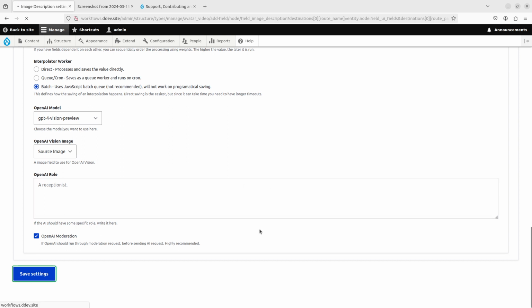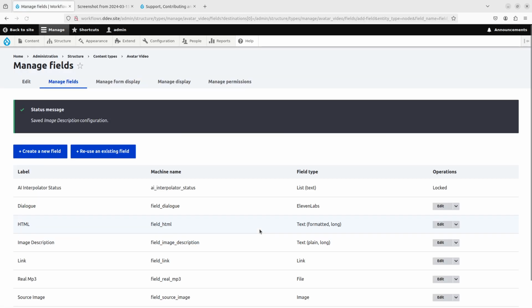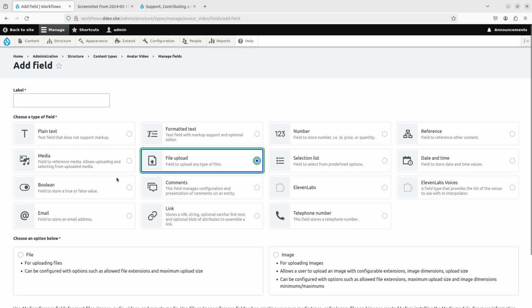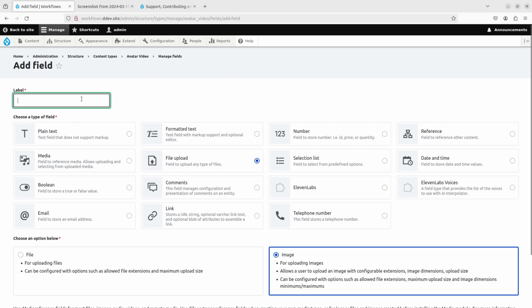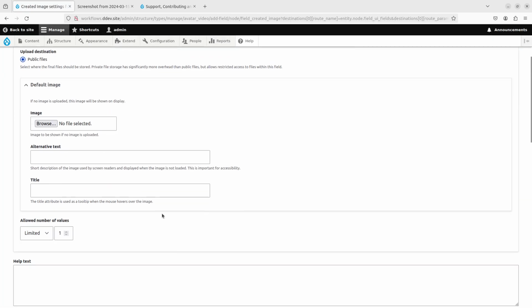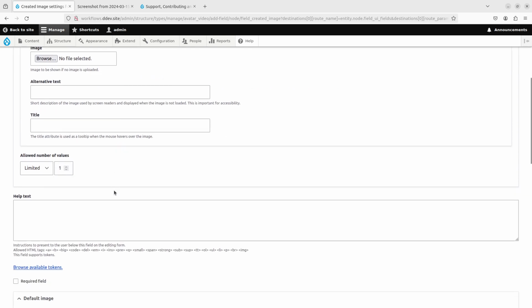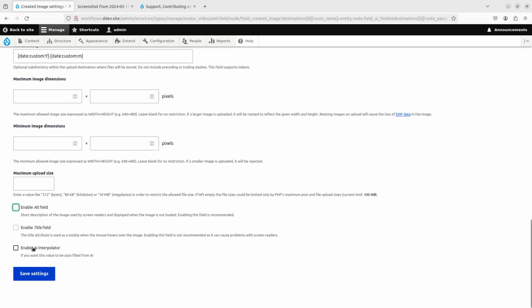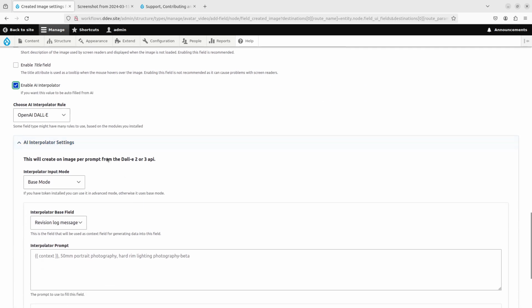So this will generate this. Then I will generate a file upload, which is an image, and this will be the created image then. So this is what we're gonna create the image on, based on that prompt that we had. So once again, I disable alt field. We don't need it. It's not a web page.